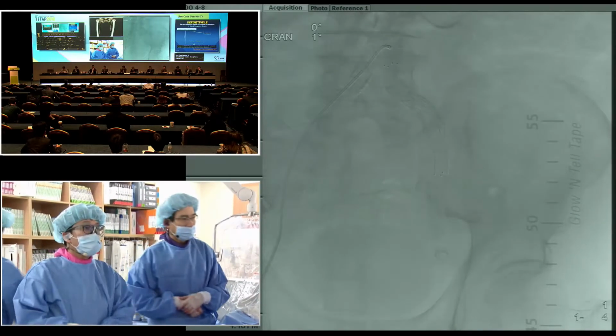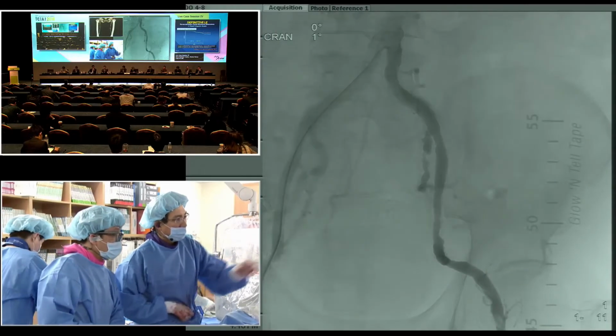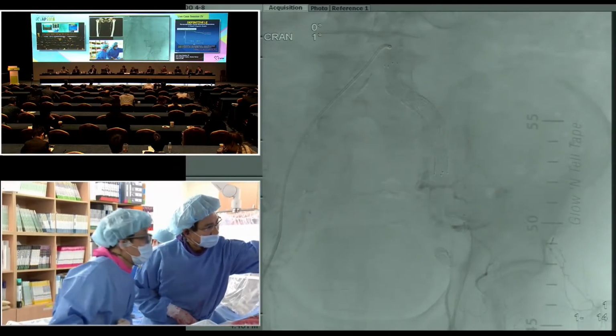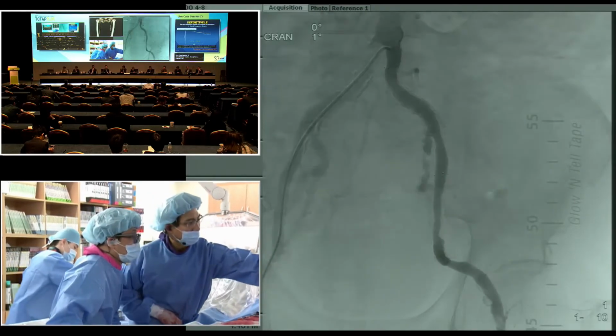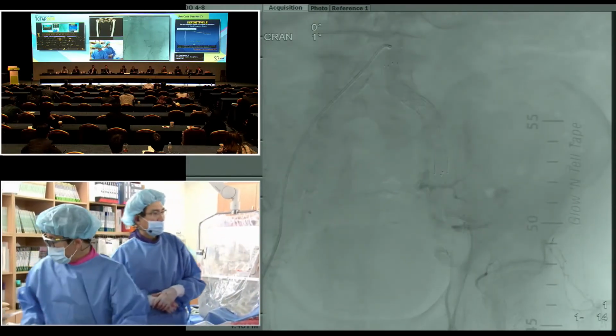Okay. So do you think 60 will be okay? What length of this stent? We don't have any information of the previous stent. Maybe 60 will be fine from here to here. Okay, 60.